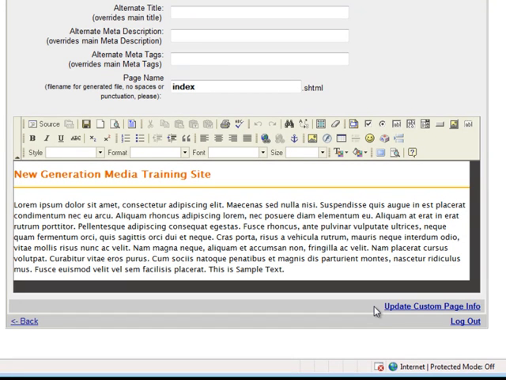This means two things. If you forget to click this link and leave the page, all of your changes will be lost. If you click this link and have removed something you didn't mean to, it is most likely gone for good. If you think you have removed something that you did not mean to remove, it is always best to click Site Info and start your changes over than to move forward and hope for the best. Always remember that clicking Update Custom Page Info is actually putting your changes on your live website.